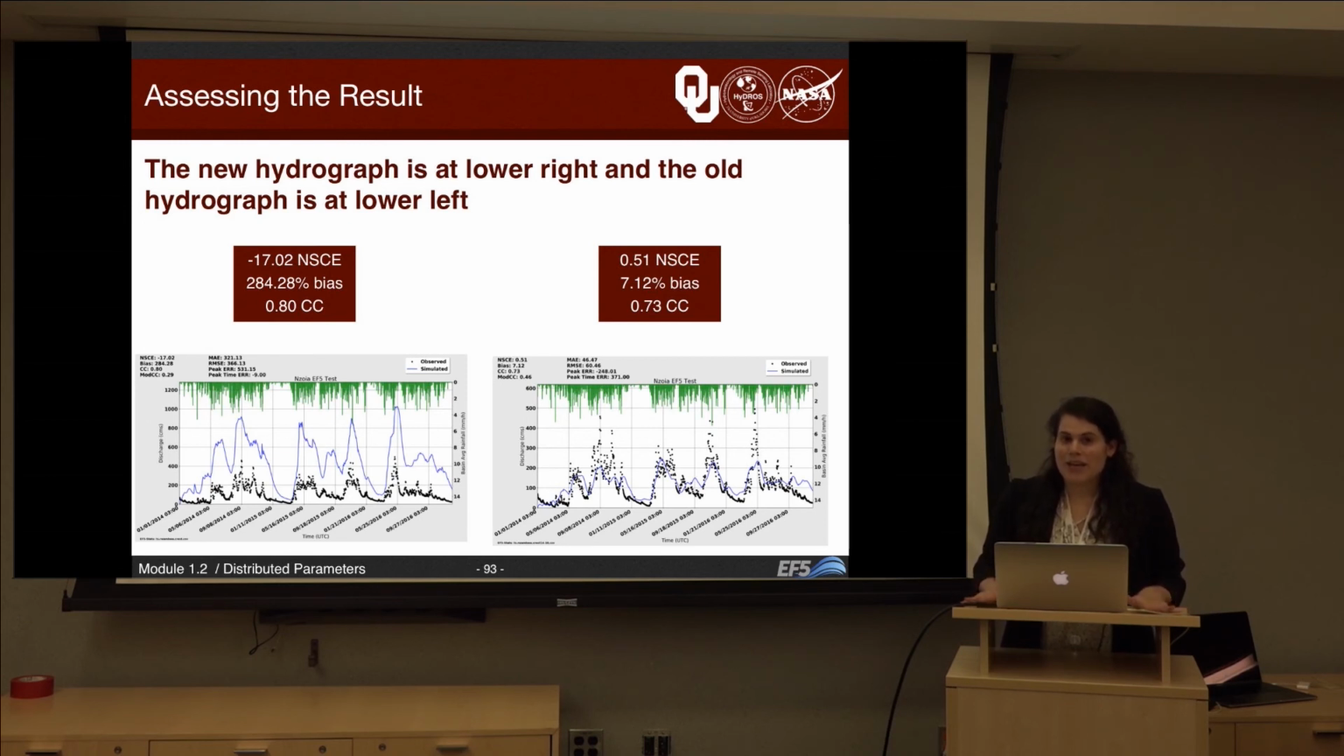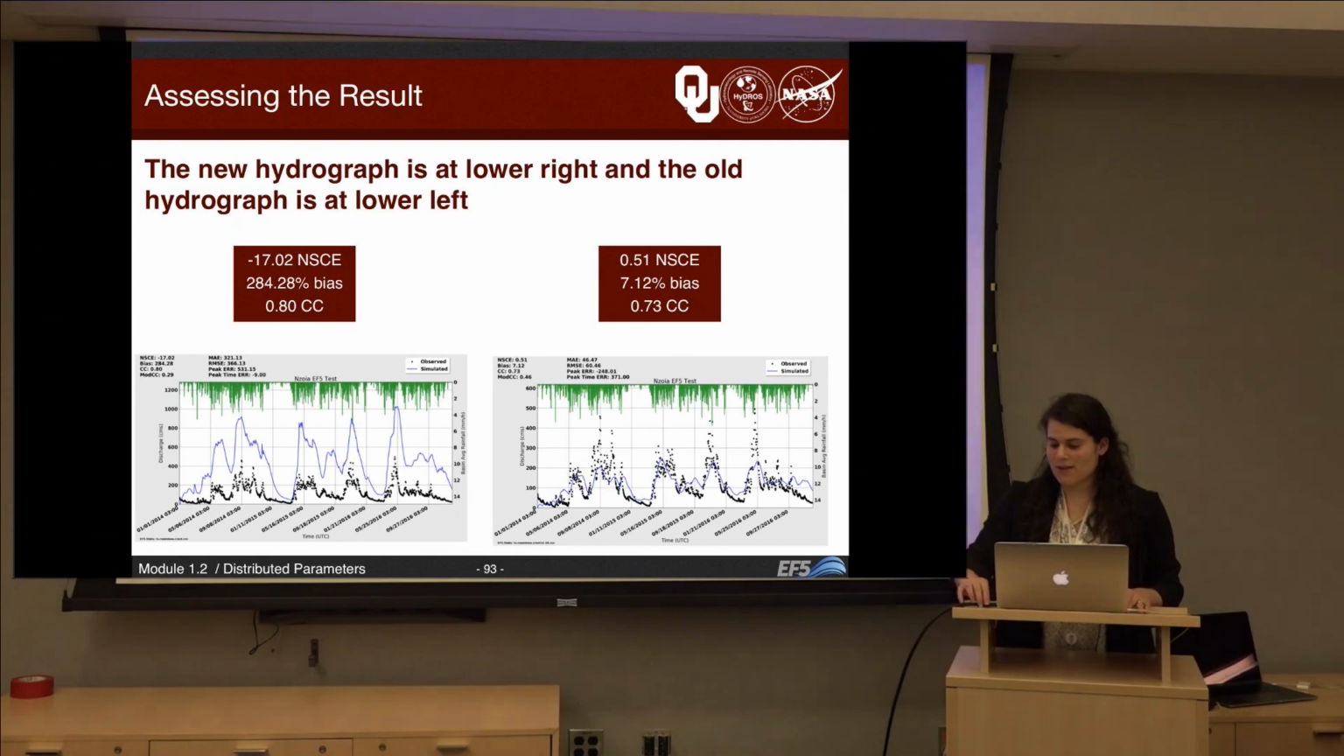However, when we actually calibrated the multipliers, how much of the distributed parameter values we wanted to use, we were able to better calibrate the model. So we ended up having a 0.51 Nash value. We had a 7% bias, and then we had a 0.73 correlation coefficient, which was a pretty good estimator.